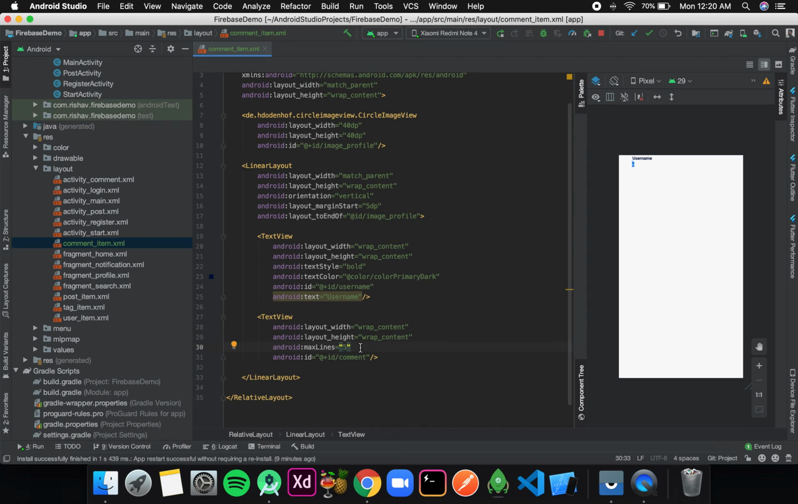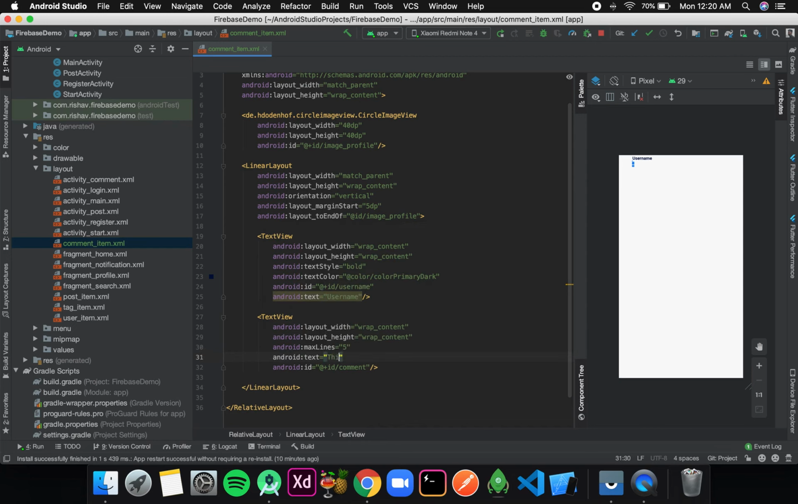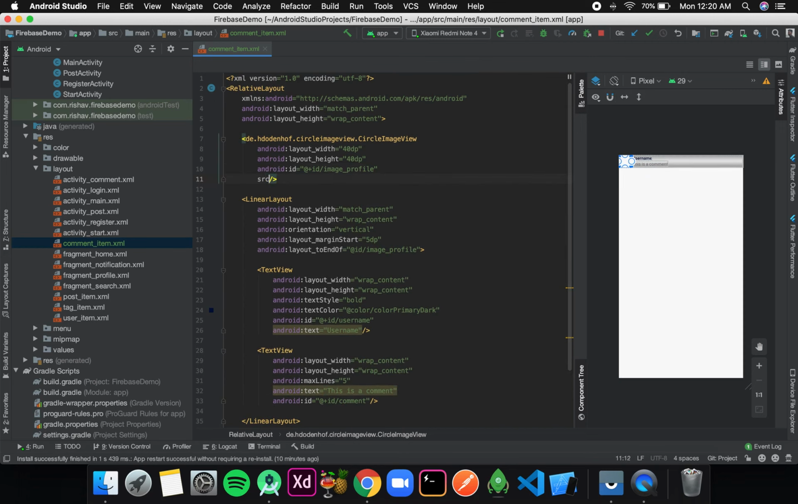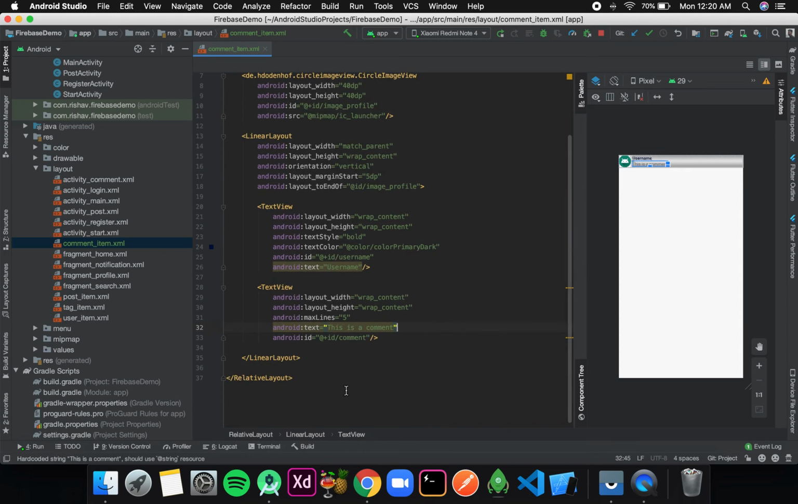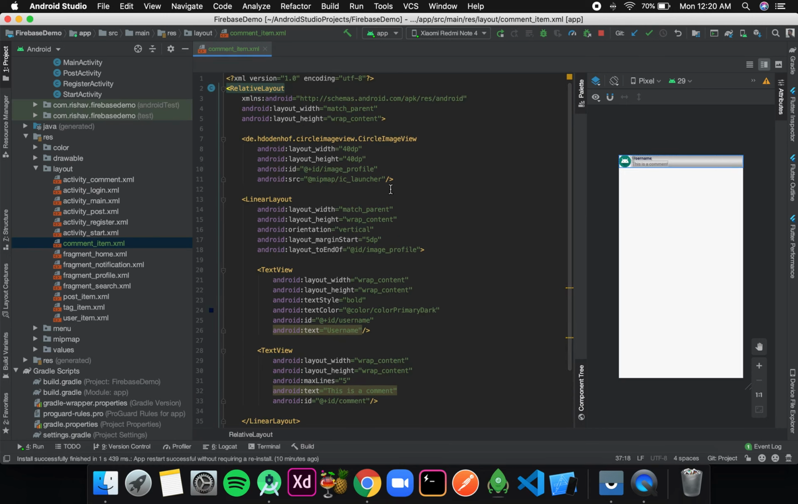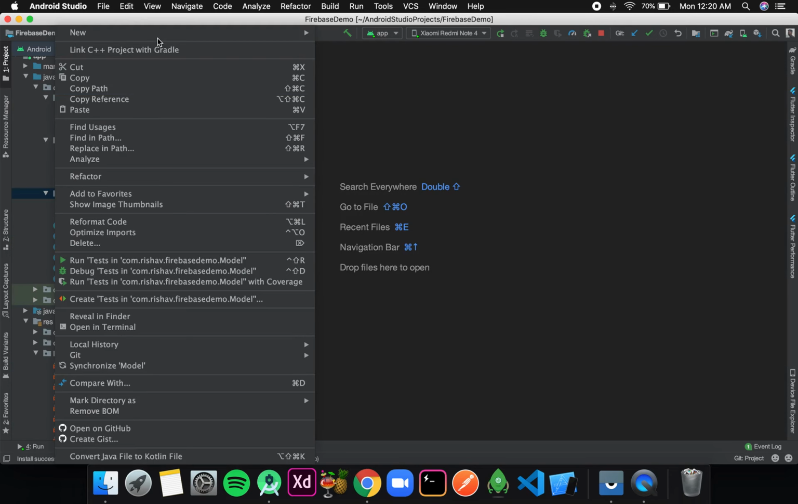So let's add some demo text to see if it works fine. And source over here, source is mipmap ic launcher. So this is how every comment will look, and this is fine for now. So after this I also need to create a model class for comments.